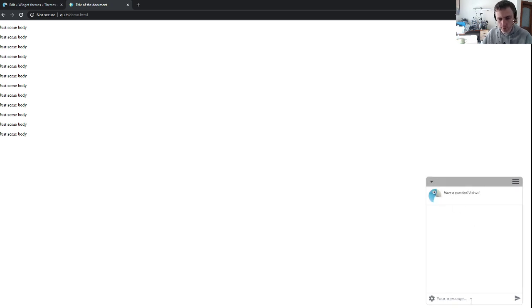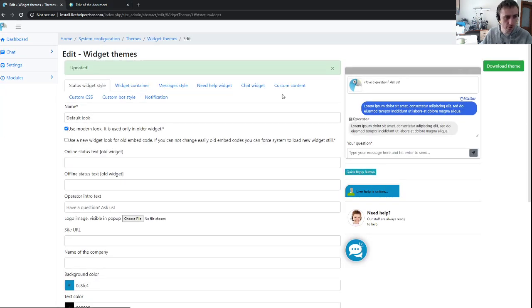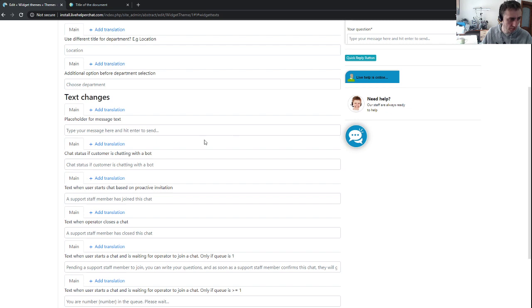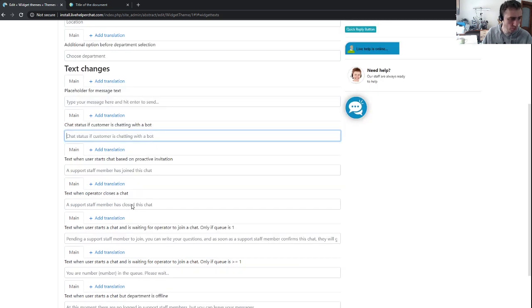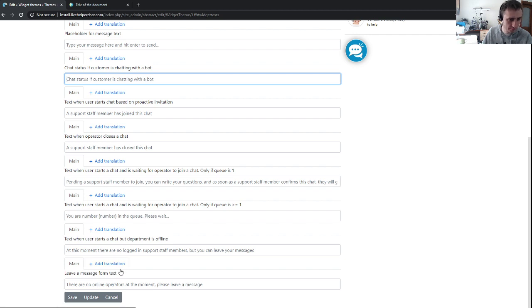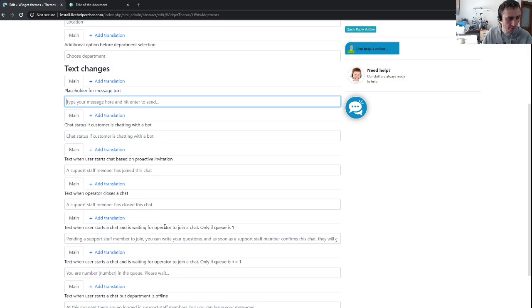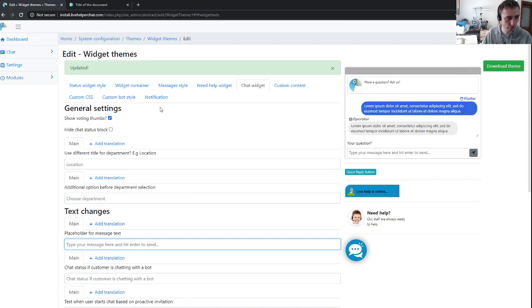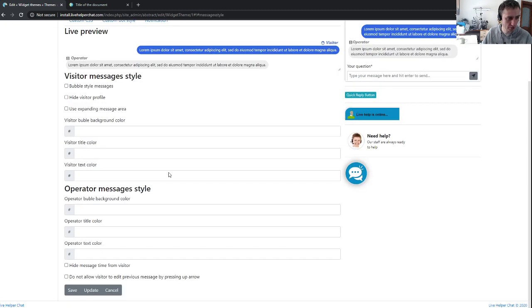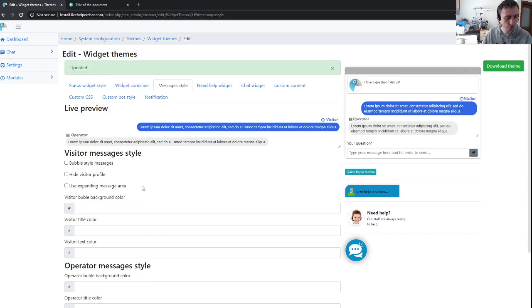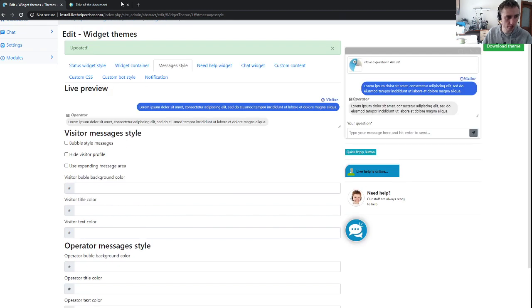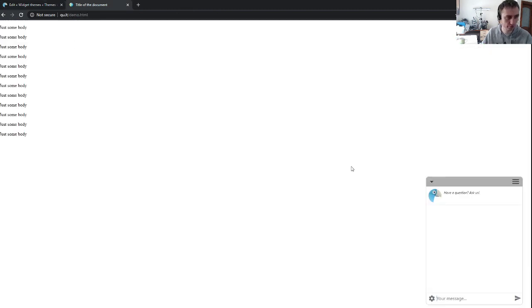Now about the texts here and here. You can also change this in one of these settings, so I suggest you just play around and see which one you want to have here. So basically that's the changes you can do for the widget quickly. You can also change the message colors here.